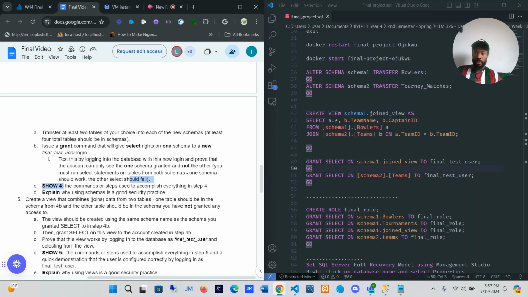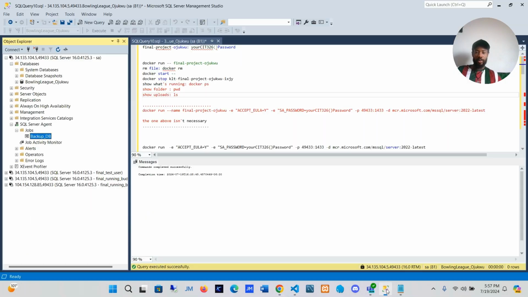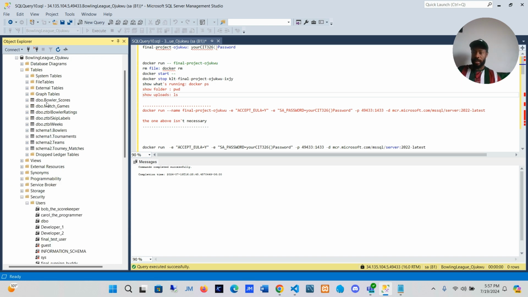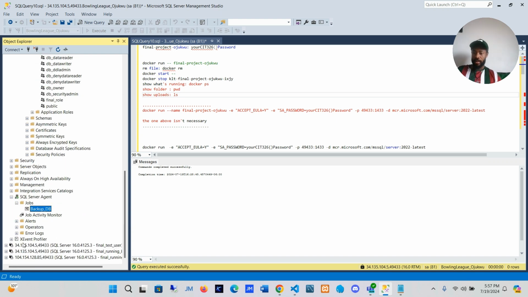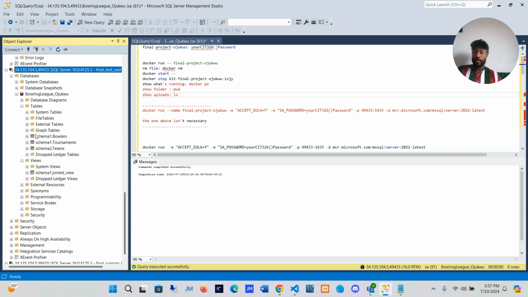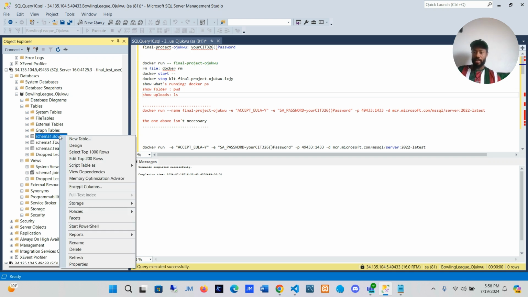Let me test this by logging into the database manager and prove that the account can only see one schema granted and not the other. Okay, let me prove it. So this is the real database. These are all the tables. So this is the final test user. This is it here. It has only 3. These are the only things you can see, the tournament, and he has access to everything.